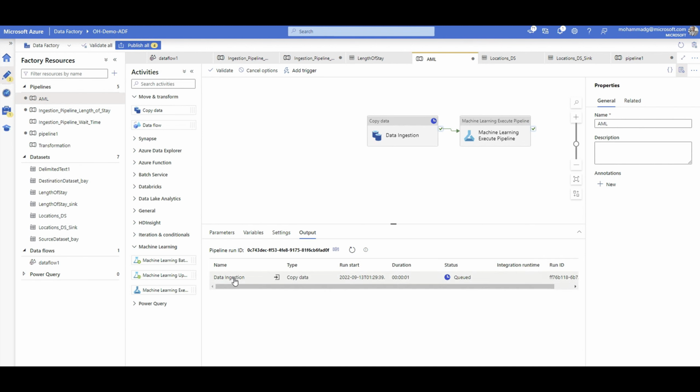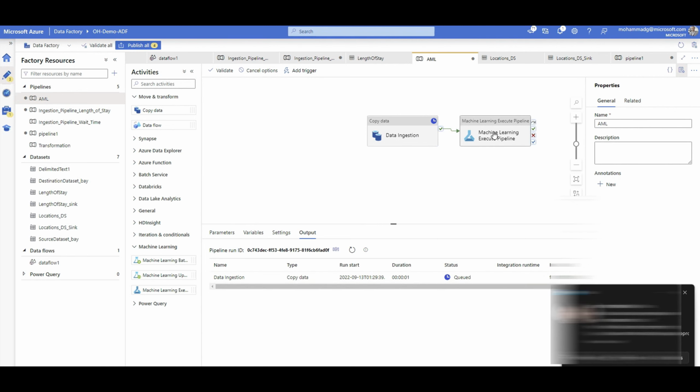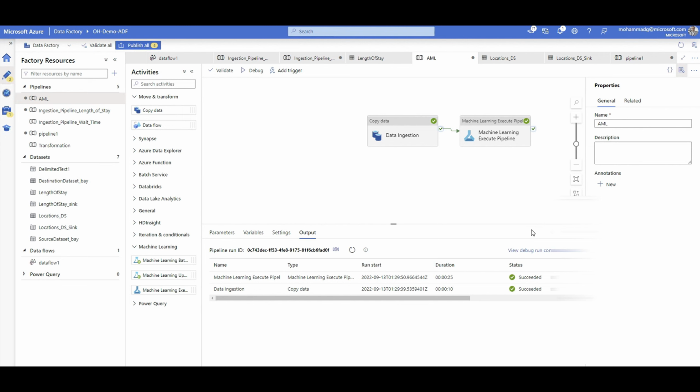So you can see that my data ingestion, the first step, is queued. It's going to take a couple of seconds to get started, and then we should be able to see that my machine learning pipeline also needs to be executed and triggered. Let's wait for a couple of seconds. There you go. I paused the recording, and after just a couple of seconds, you'll see that my copy data is done, succeeded, and then my machine learning execution pipeline is also triggered. That means now in my Azure ML, that NYC Taxi pipeline should be running right now.